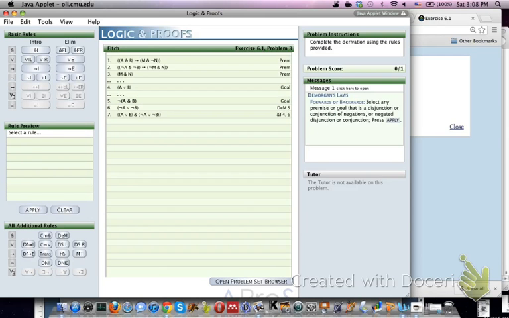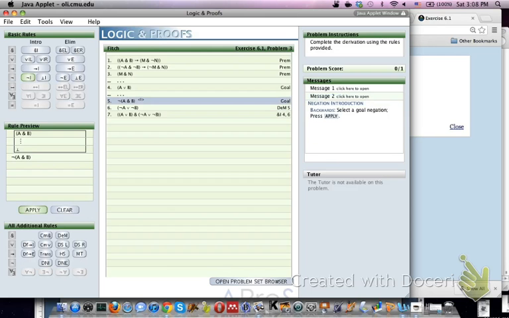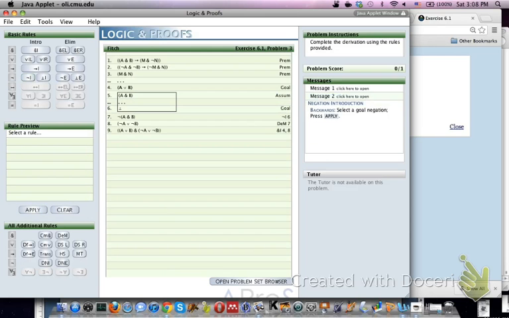So maybe now we could try to get this by a not introduction. And we can see easily that's going to work, because now we've got A and B. So we could use that to get M and not N, and then we could get not N, and we could get N. So that would work.